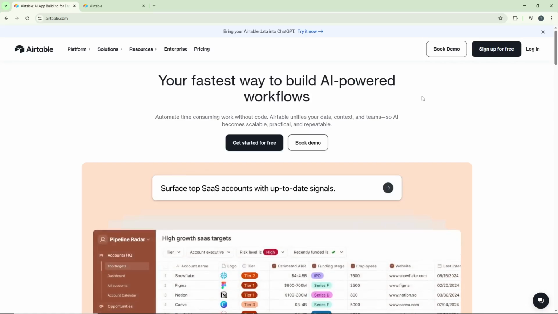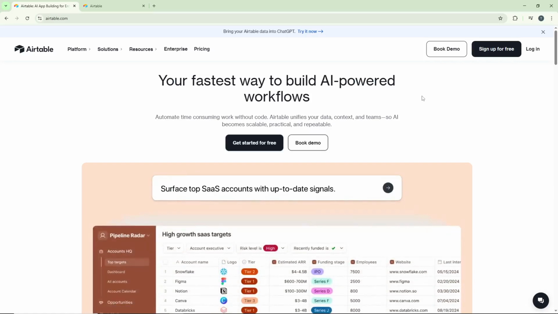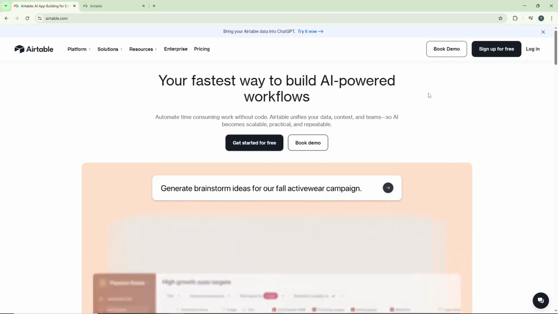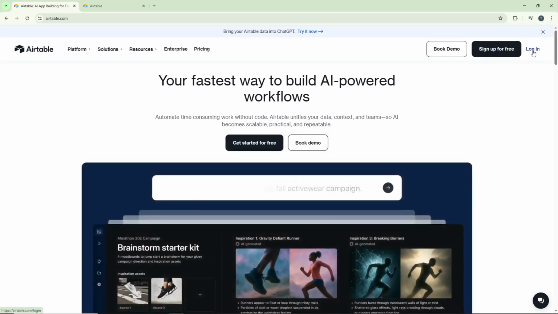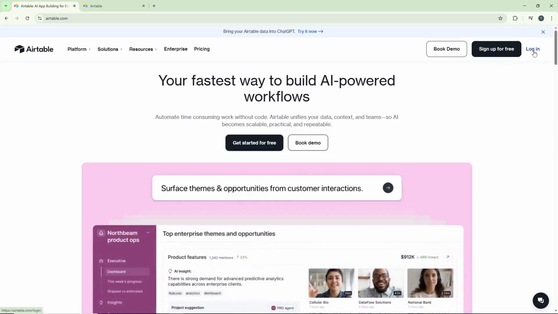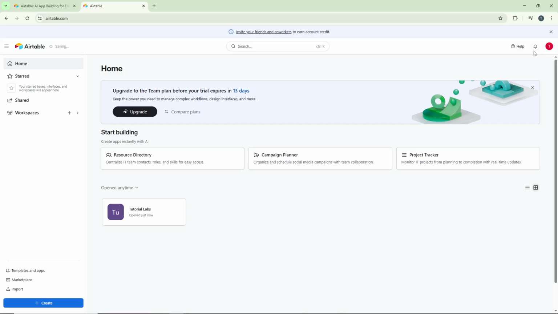First, you'll want to head over to your browser and type in airtable.com. Once you're there, go ahead and log into your account using your credentials. Make sure you're signed into the workspace where your project data lives, as this is where we'll be making all our changes. After logging in, you'll land on your Airtable homepage.